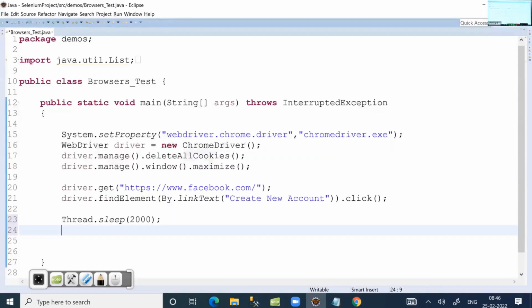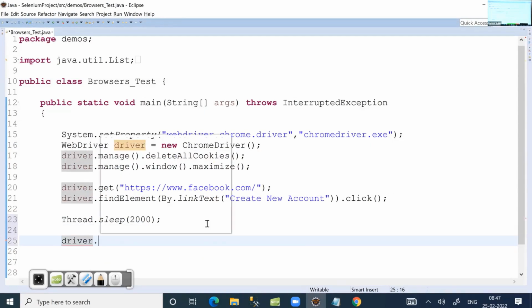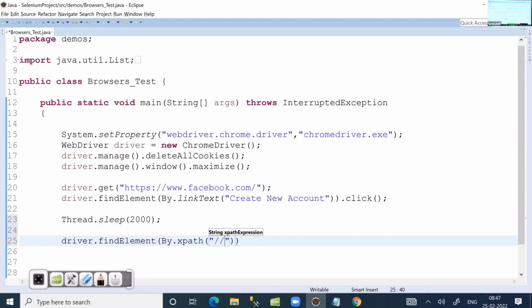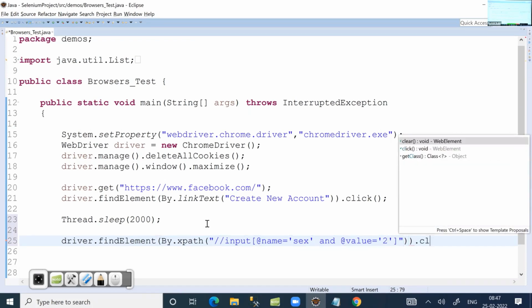Tell me, find the element by the XPath: two forward slashes, identify the input elements whose name property value is this and whose value property value is this. Then click it.